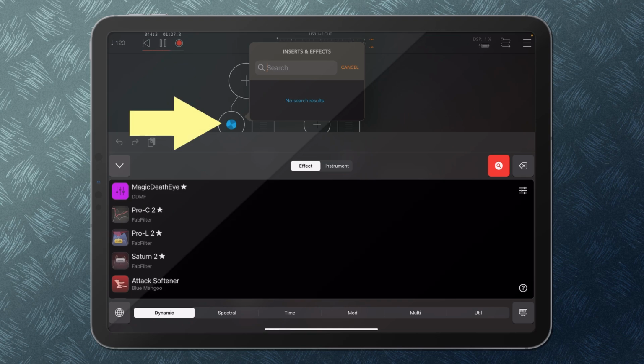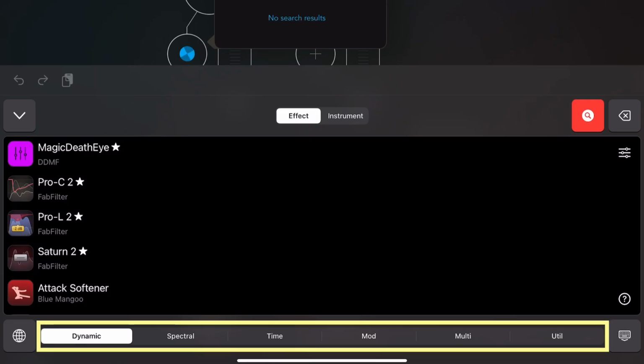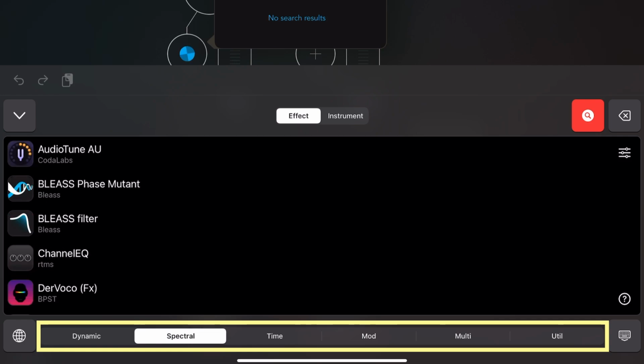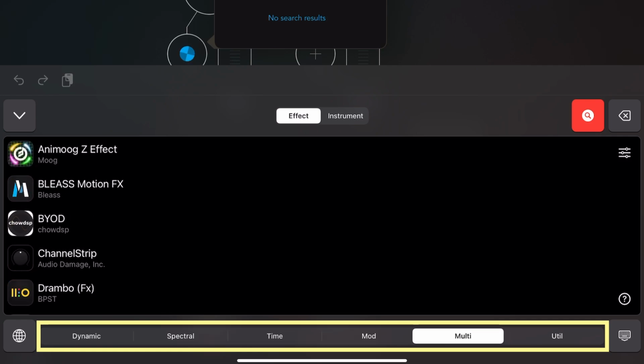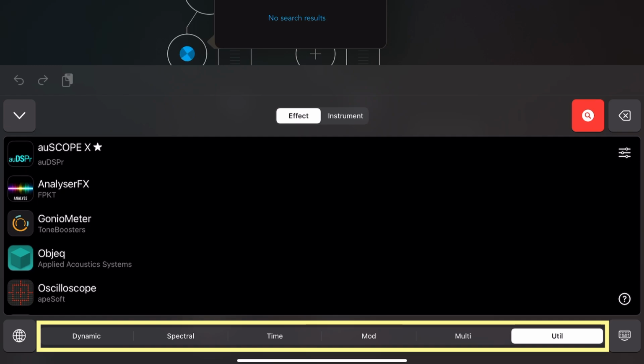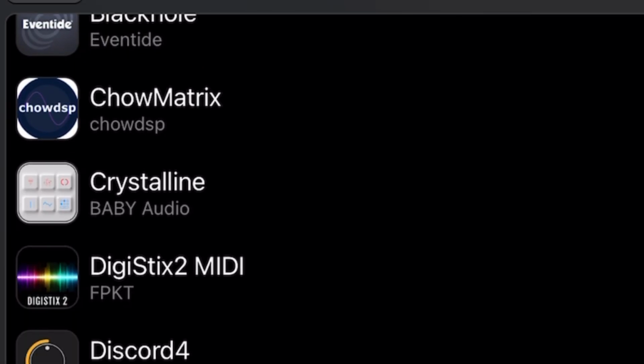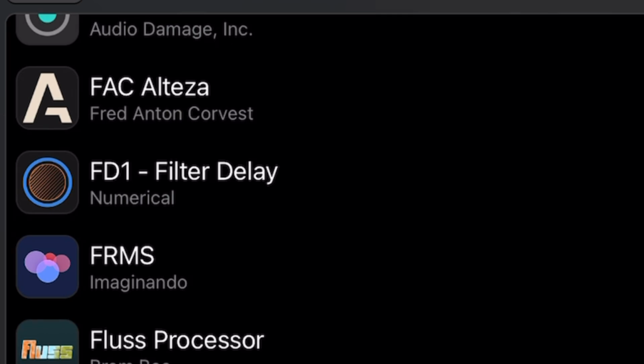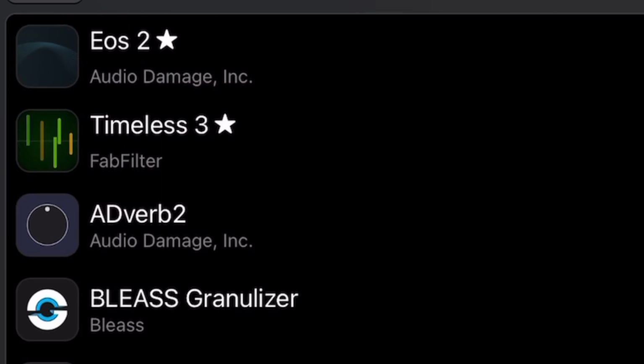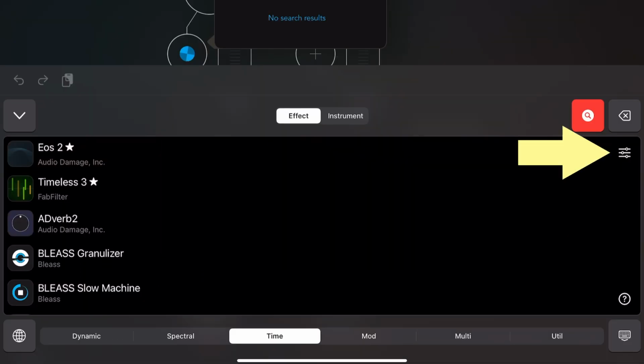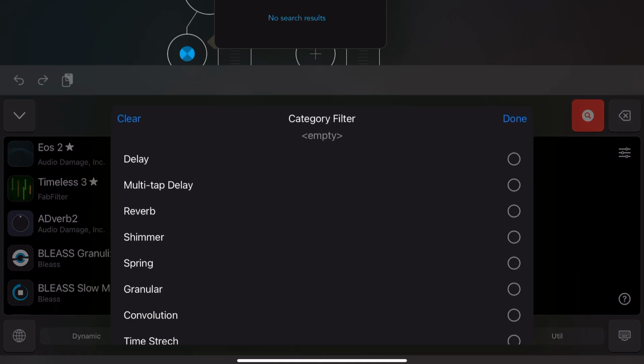So since we're in an effect slot, I've made sure to select the effects tab. And if we look down here, we have dynamic, spectral, time, mod, multi, and utilities. Well, if we jump over to time, here are all the time-related AUv3s. But what if we wanted to find something more specific, like a reverb? Well, we just go up to the filter here and we select reverb.